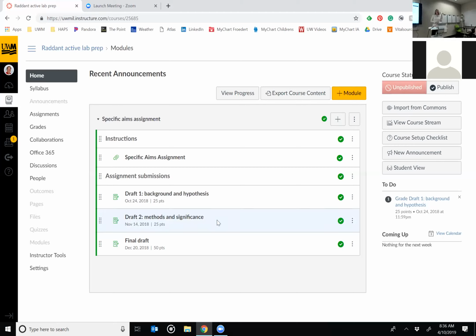Okay, so thanks everybody for coming today. I'm going to share with you what I've learned about using Rubrics and Speedgrader in Canvas. I used this last fall. I was teaching an upperclassmen and graduate course in biosci, and my students were writing a specific aims page for me as part of the course.